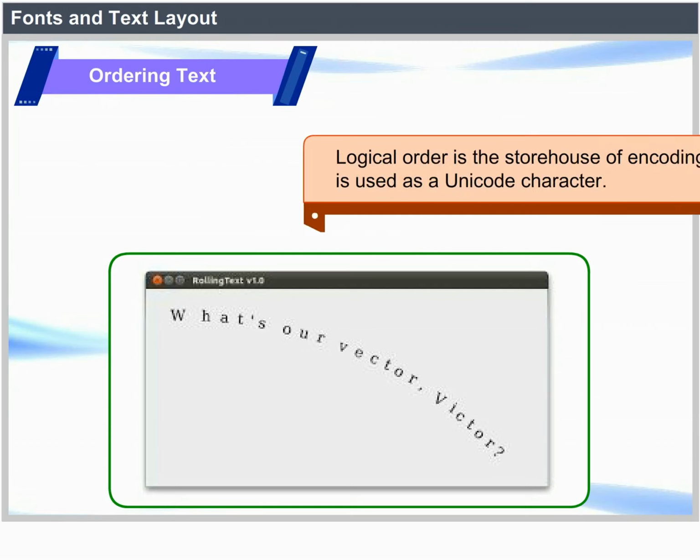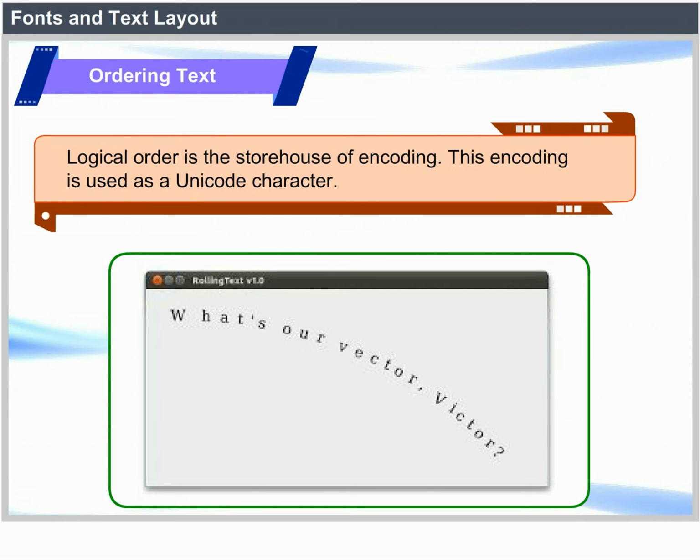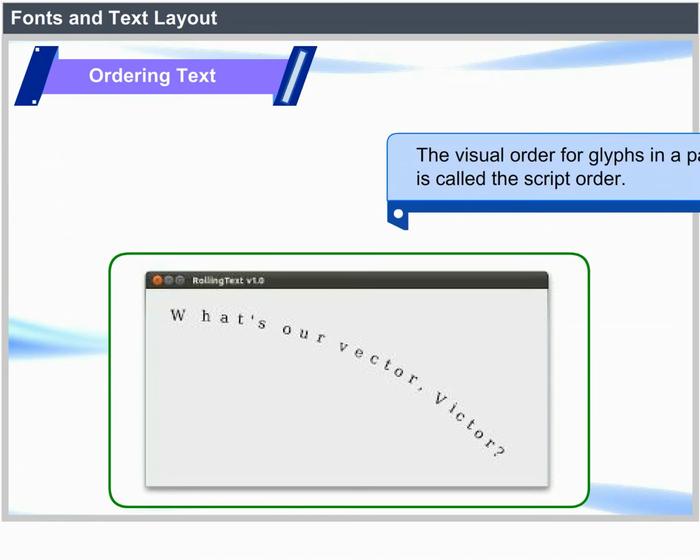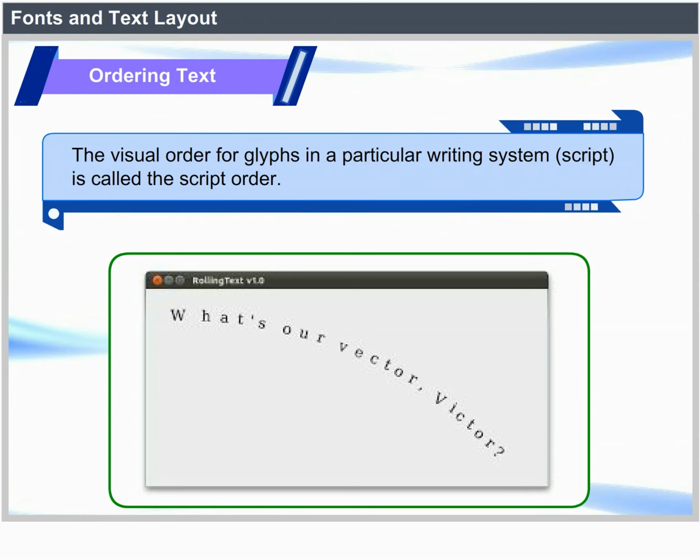Ordering text. Logical order is the storehouse of encoding. This encoding is used as a Unicode character. No similarities can be found between the logical order and the visual order. In the visual order, the corresponding glyphs are displayed. The visual order for glyphs in a particular writing system is called script order.